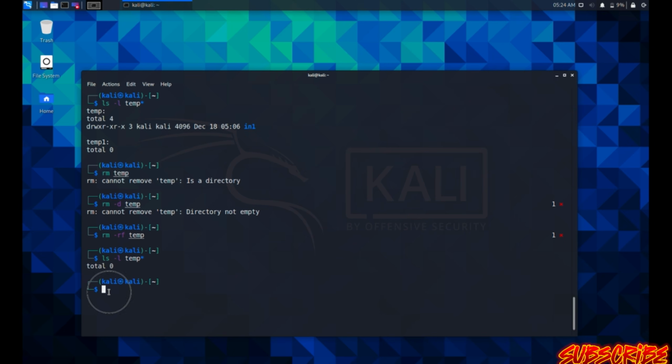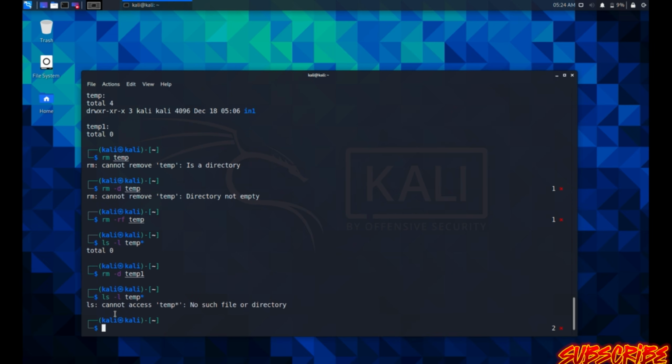Okay, the temp folder is no longer available. So we'll use the -d parameter to remove an empty folder named temp1. And we'll list the directories again. What? There's no directory that starts with temp? Good job. All right.